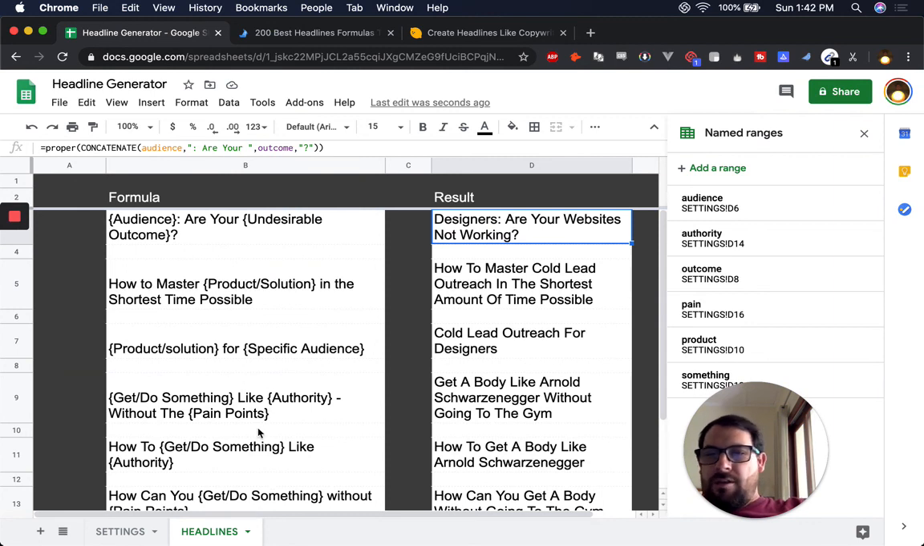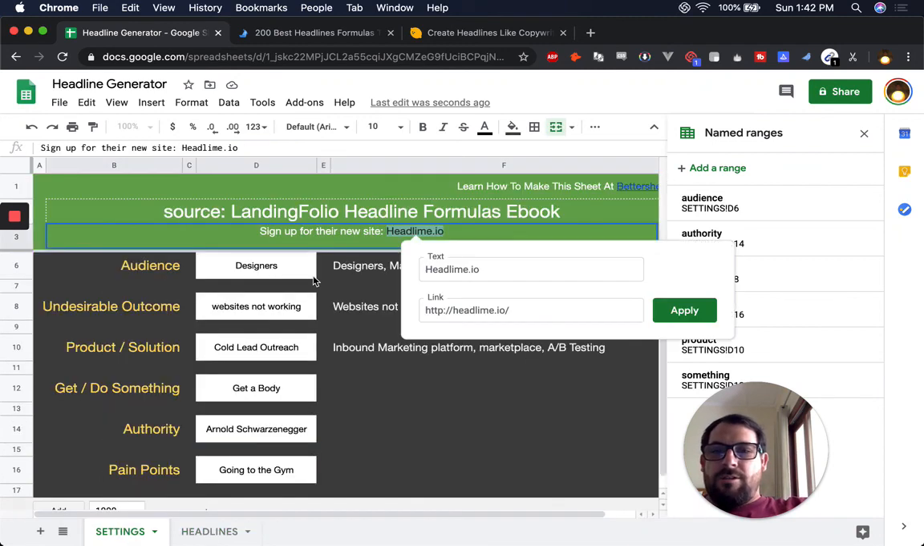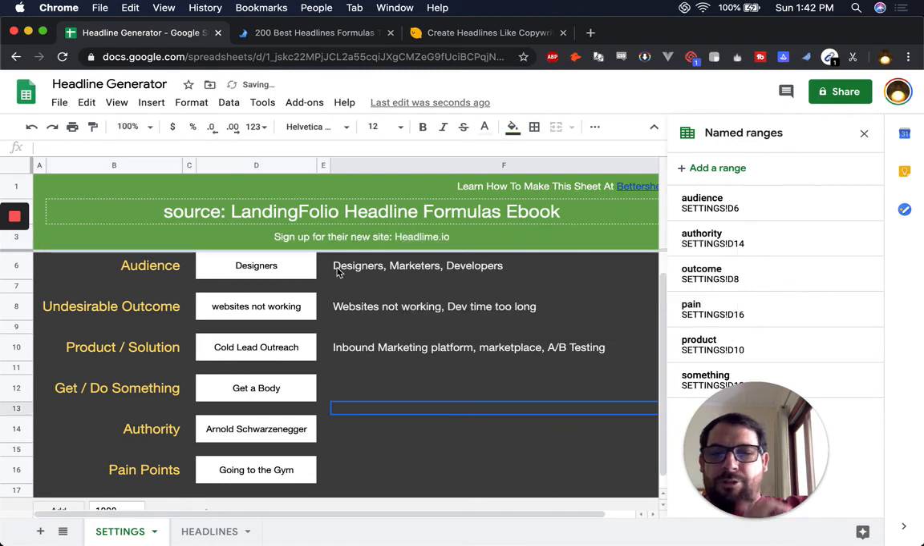One extra thing you can do to this, and I will put it into another video, is you can create drop-down menus here. So I'll do that in the second video, called headline generator with drop-down menus. That's what it'll be called if you are looking for the next video.